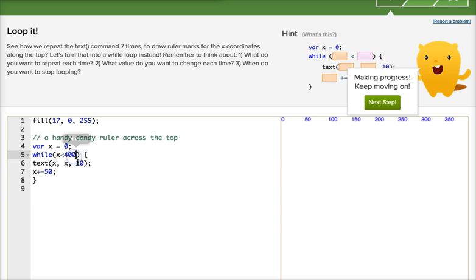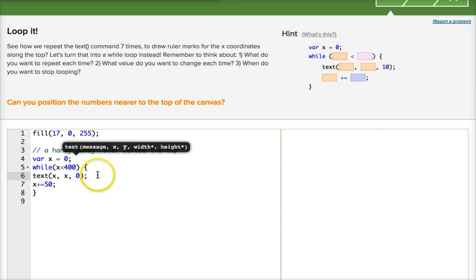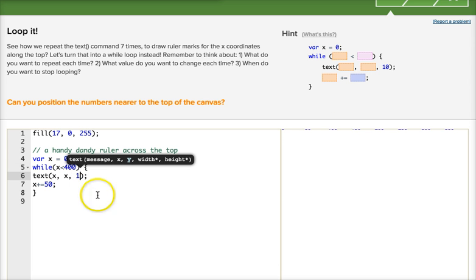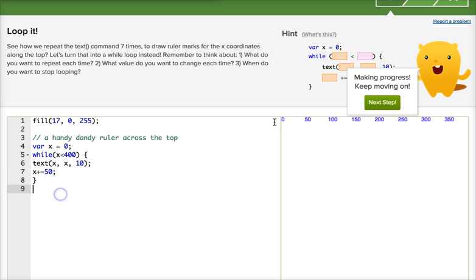Now if you wanted to see what would happen if this was less, you could do like 1, and you'll see it will pop up, but just slightly. So that's why it's 10 for y.